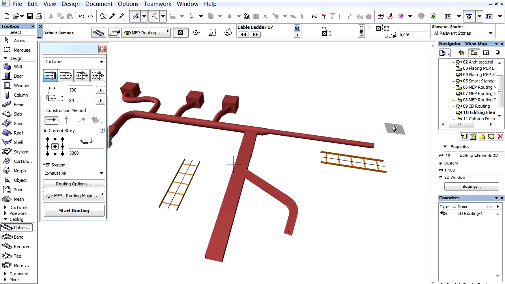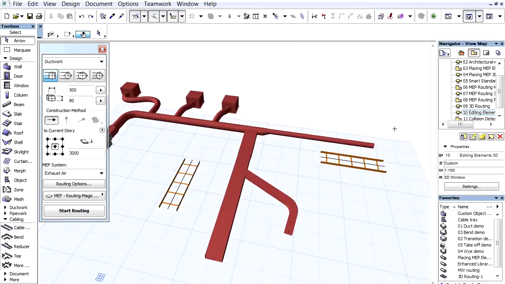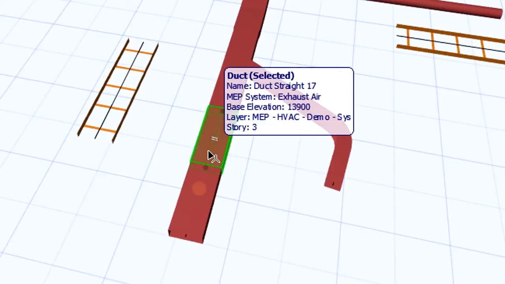The MEP-specific PET palette is always at hand and provides a set of operation-specific tools to speed up your editing work. Some basic editing operations, such as a move or stretch, are available in the section and elevation windows as well. Let's now see how easy it is. On the screen, you can see a duct and cable tray system. The rectangular segment is too close to the cable tray, so let's move it.